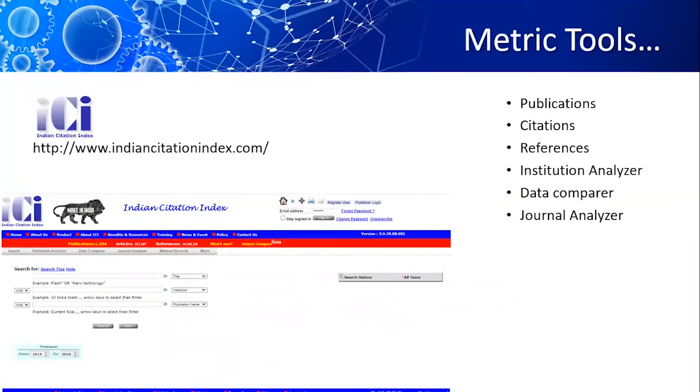And now I'm coming to our own Indian Citation Index. That is another metric tool, our own Indian product. To use this Indian Citation Index, you have to register, and for using the full database you have to subscribe through your institute or library. By registering, you can find the number of publications for the journals or by the author or for the institutes, and citations, then references you can generate, institution analyzer you can use, data comparer you can use, and you can use the journal analyzer for evaluating the journal titles.